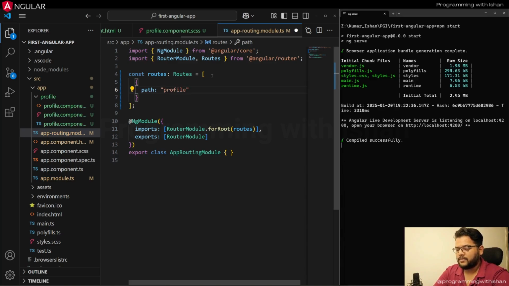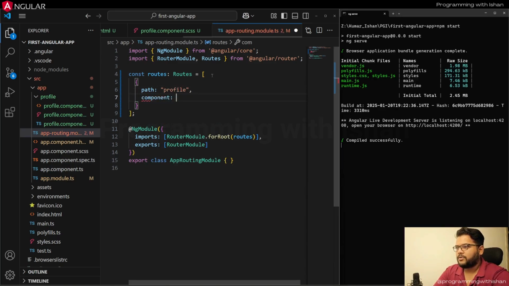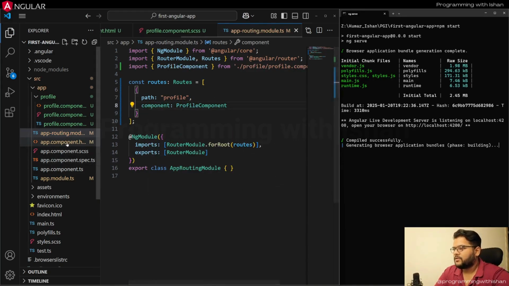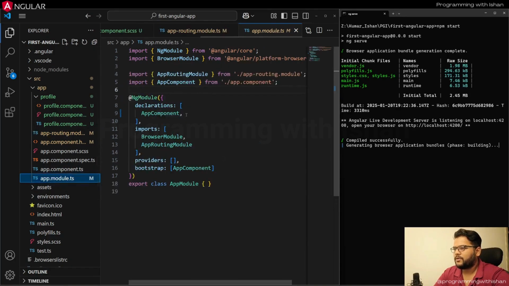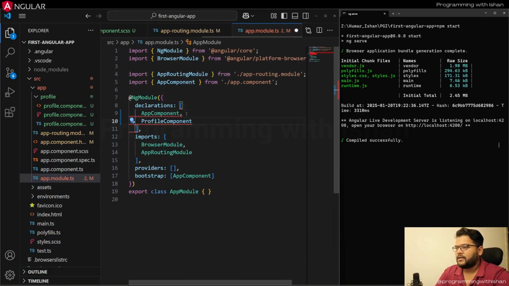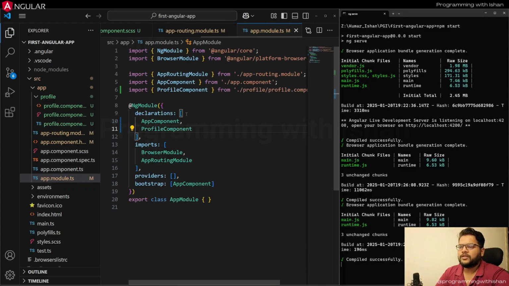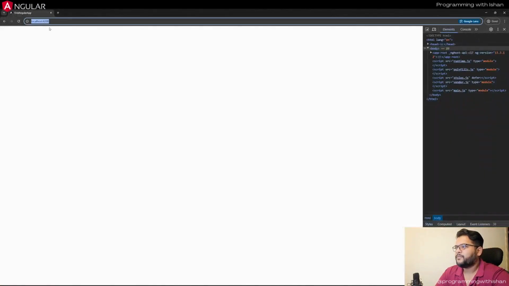Let's have that name as profile, and the component linked to this path will be the profile component. Now the second thing is adding this profile component to our app module's declaration array, and finally we have done that. So we have done the changes required for this profile component to render on our screen. So let's go to the browser and see how it behaves.